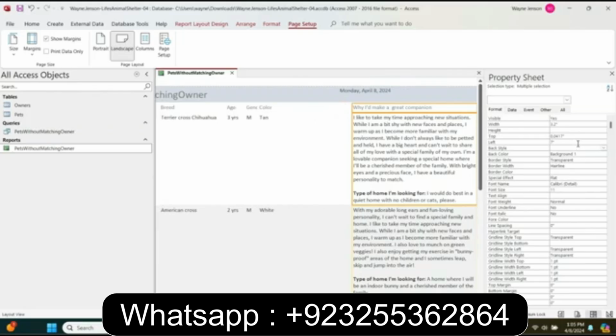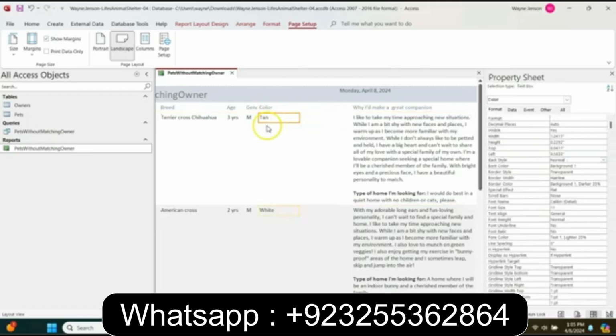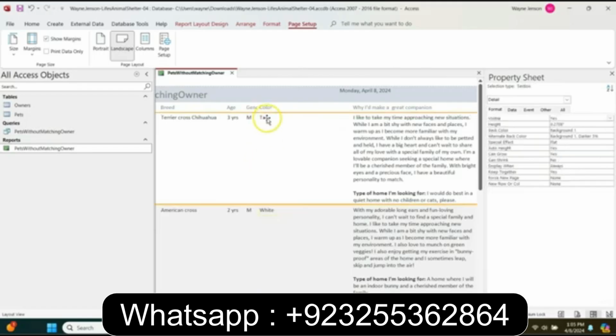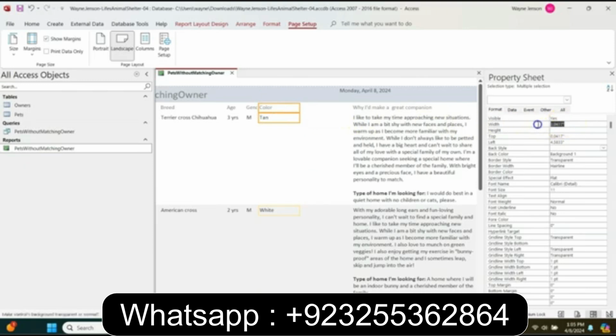And then we're going to select the text box in the color column. So here's the text box. Select the color label as well. And then we're going to enter 1.5 for the width and 5.4 for the left property. So that was the color column.